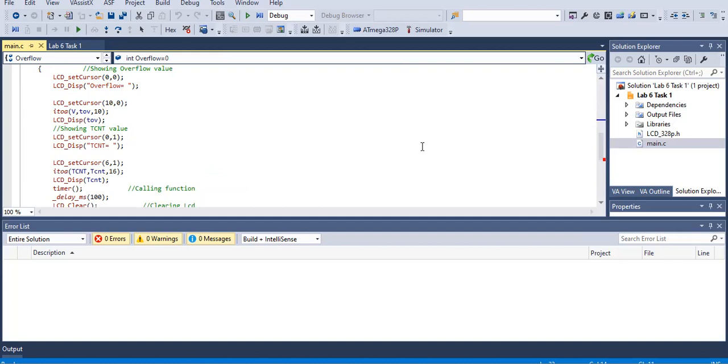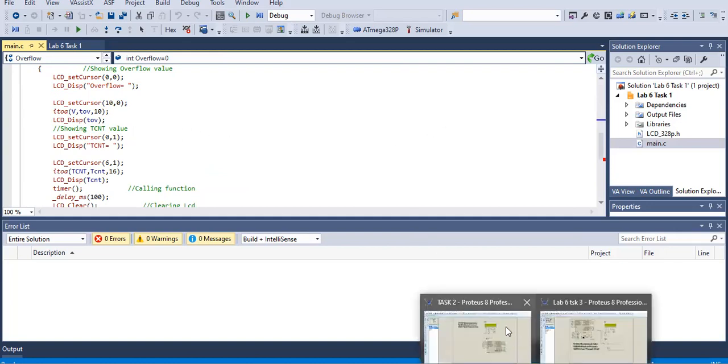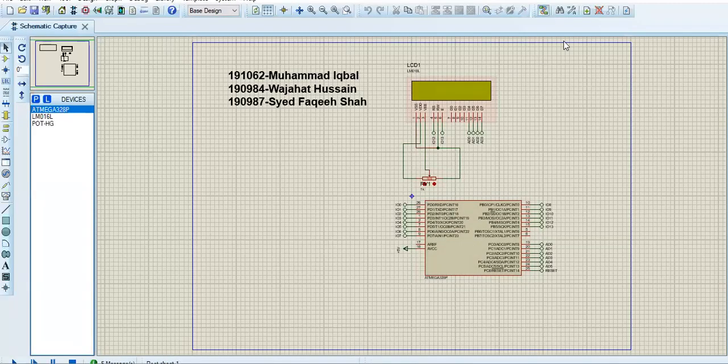Moving on towards our next task, number 2, which was the digital clock. If I run this simulation over here, you can see 0 0, and this is for seconds, this one is for minutes, and this one is for hours. So when the seconds reach 60, the minute becomes 1, and when the minutes become 60, the hour place becomes 1. In this way it moves on.